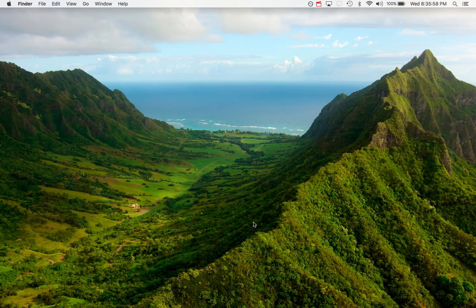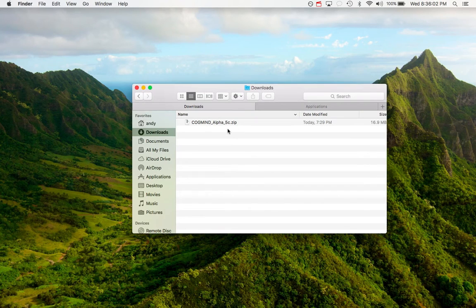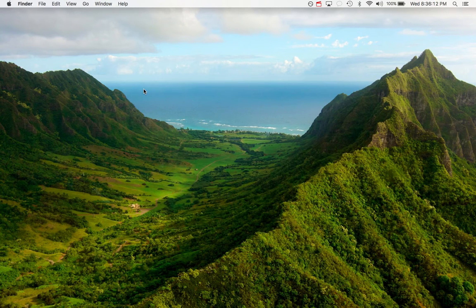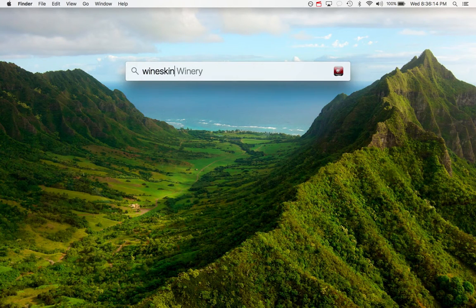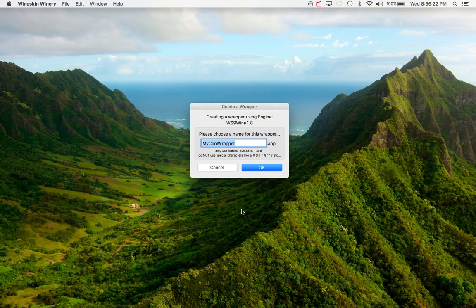So the first thing we need to do is download Cogmind, which I've already done here, the Alpha 5C release, and just unpack it. And that's it for now. Then we need to open up Wineskin Winery and select Create New Blank Wrapper. And it asks us for a name, what we're going to call the app. Let's just call it Cogmind.